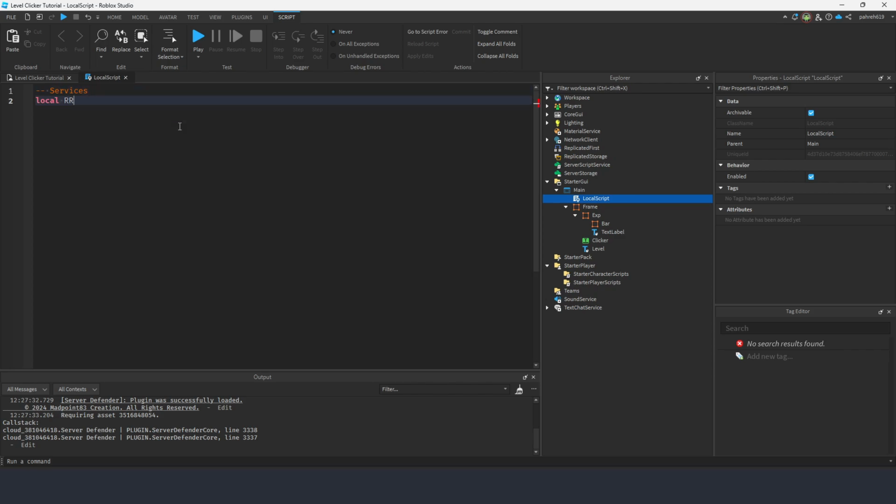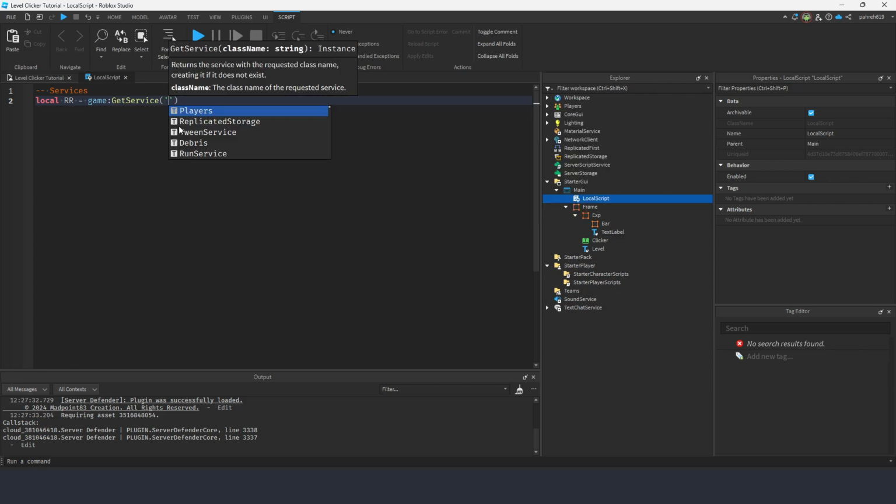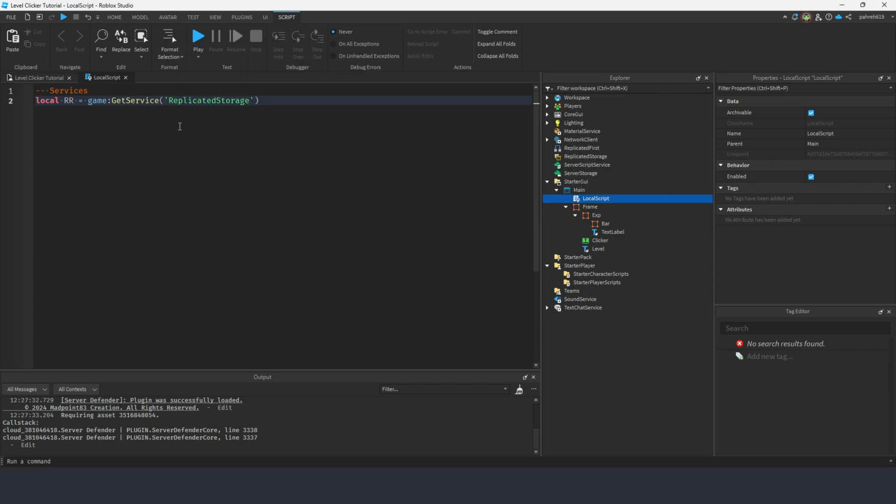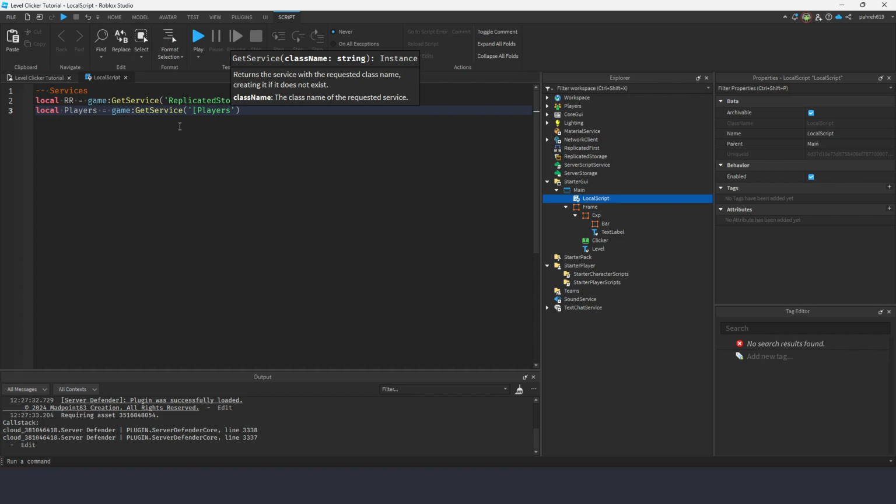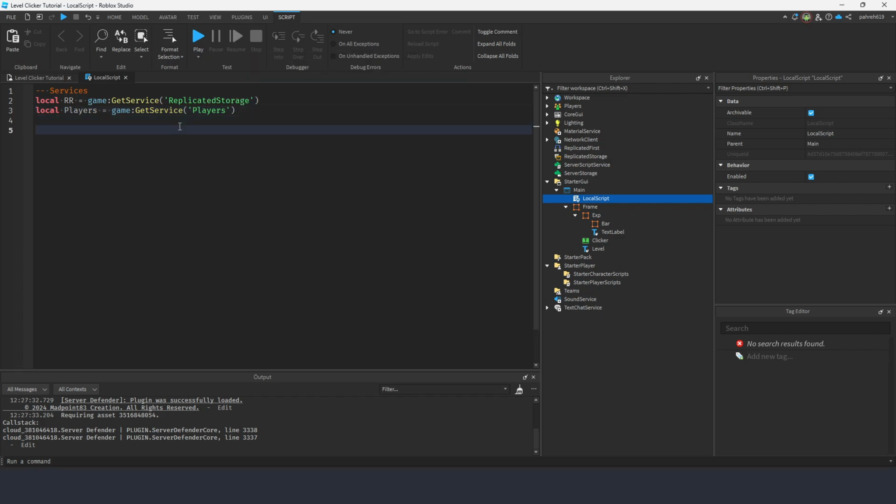I'm going to need the ReplicatedStorage, which is going to be local rr equals game:GetService("ReplicatedStorage"). This is just how I like to name mine, rr. Next is the player service, which is local players equals game:GetService("Players"). And I'm just going to define the local player right below: local player equals players.LocalPlayer.